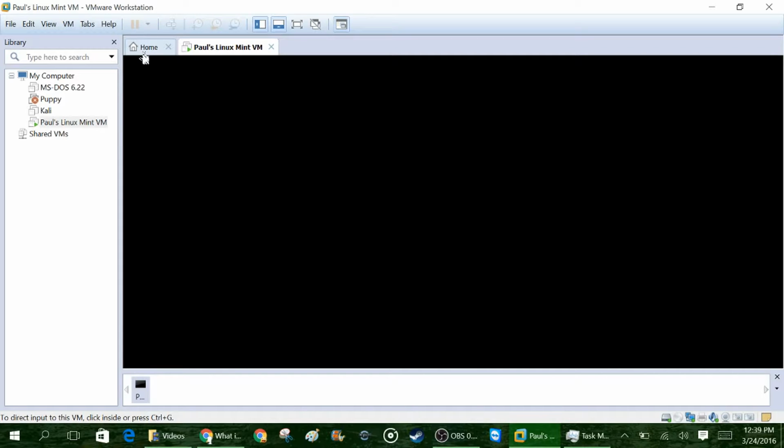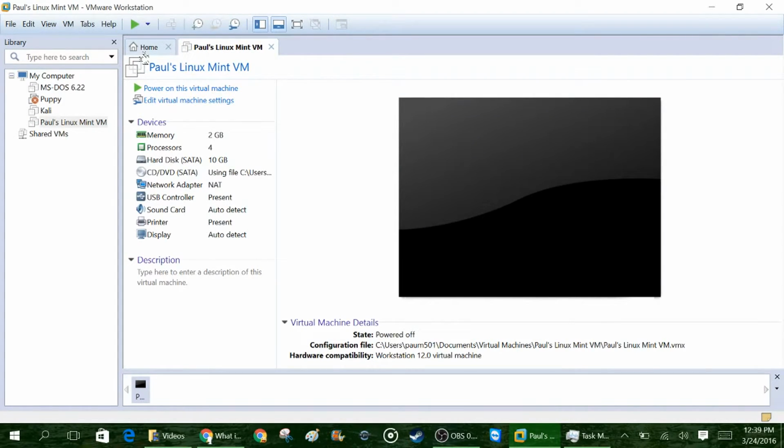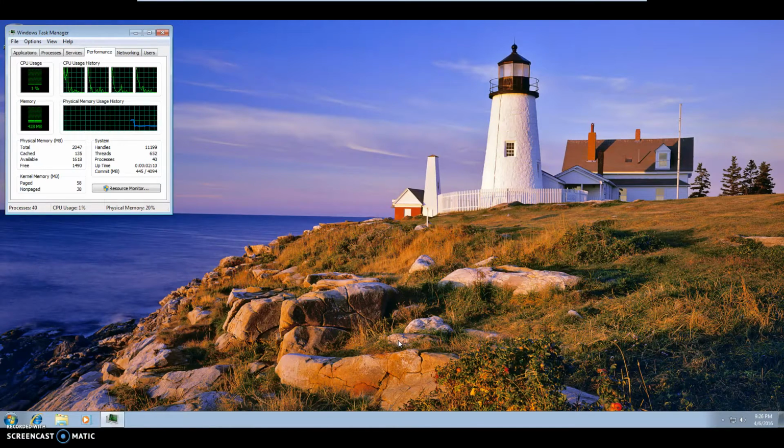Now what I'm going to do is pause this, and go pull up some of the other stuff on my Windows 7 VM. So I'll be right back. Okay, so here we are. We're inside the virtual machine.